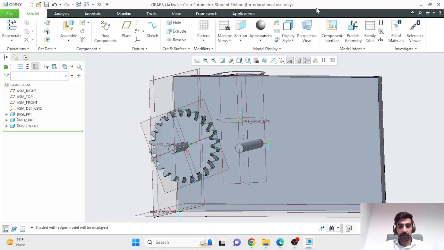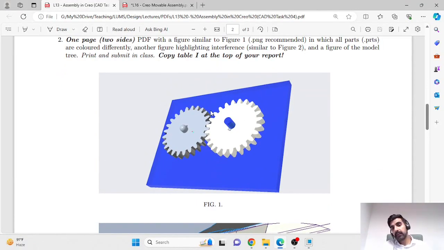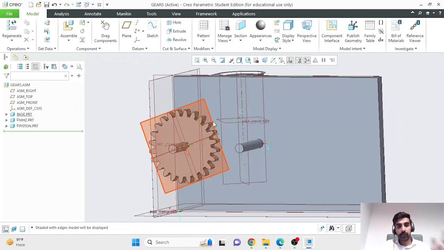We'll continue our discussion on putting together individual parts in 3D assembly. Previously, we made a gear train like this, but that gear train was not movable because the connections that we used did not allow for movement. But now we've learned how we can make movable joints.